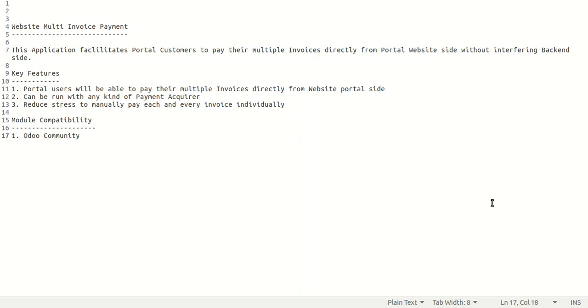You can also see the key features: portal users will be able to pay their multiple invoices directly from the website portal side. It can be run with any kind of payment acquirer provided by default by Odoo itself, as well as any customized payment acquirer. It reduces the stress of manually paying each and every individual invoice again and again. Our module's compatibility is Odoo Community Edition. All right, now let's proceed with the module's functionality.